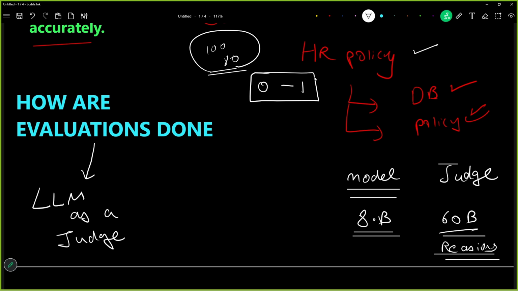So we always try to use a better model to evaluate the model which is being used in production. So the LLM will be evaluated by another LLM itself. This is called the concept of LLM as a judge, where a bigger large language model will be utilized.